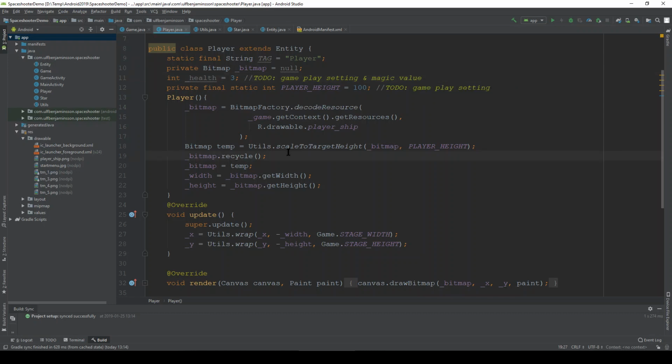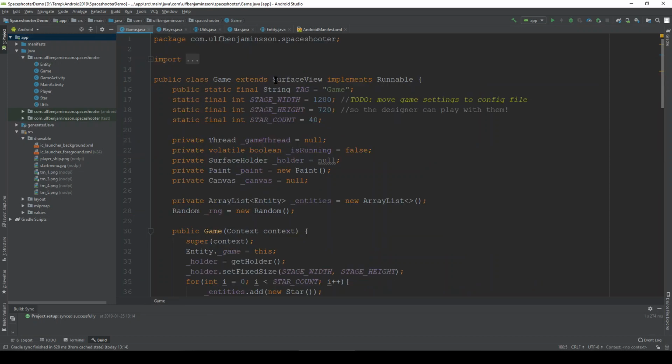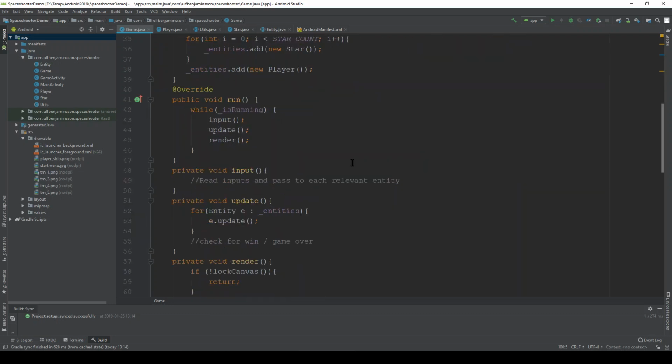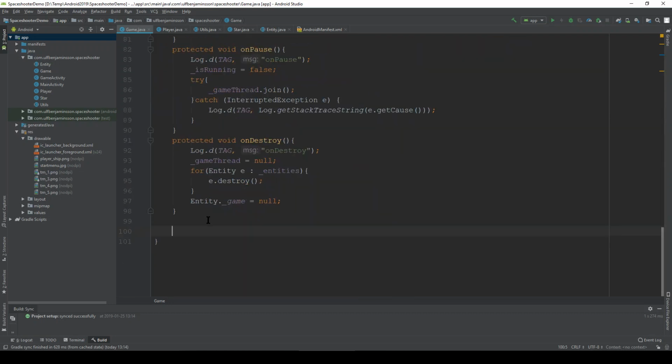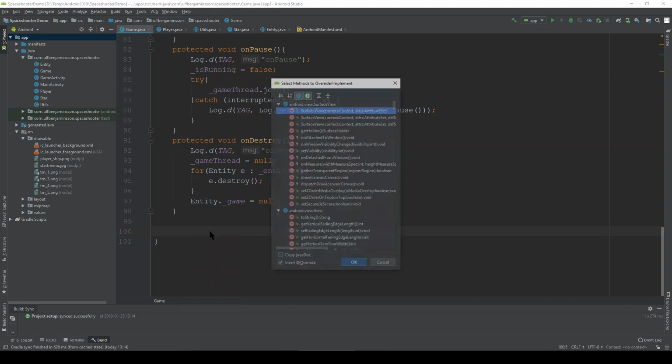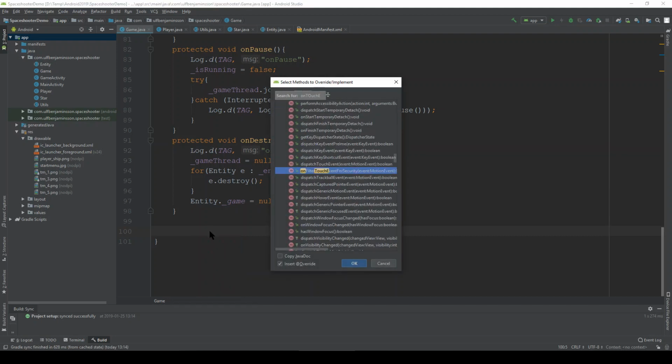So let's hook up some touch input so we can get some interaction going in our game. In our game class, we are extending SurfaceView. SurfaceView, being part of the view hierarchy, receives a bunch of events that we can listen to. The one we care about is the onTouchEvent. You can bring that in by doing Alt Insert, go to the overrides, and then bring in onTouchEvent.